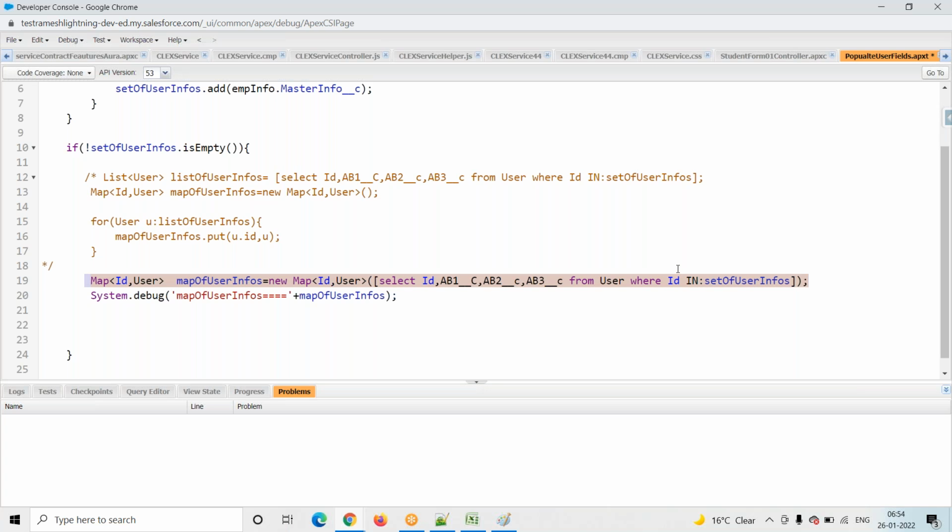Suppose we want to prepare our custom format. This is the standard map format, meaning record ID and the corresponding record information. See here also we are taking user ID and the corresponding user info. So this is the standard format. Suppose we want the standard format, the record ID and the corresponding record information, then we will just use this format. Suppose we want to customize our map. How to customize our map and what the purpose is, we'll discuss that.